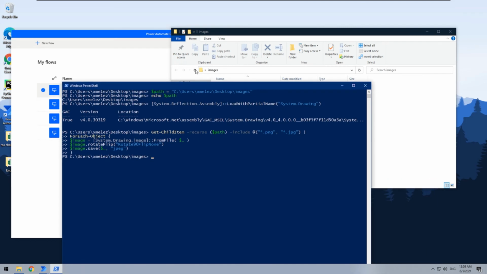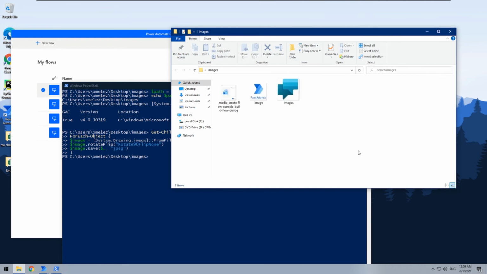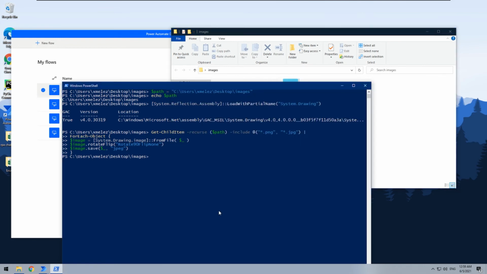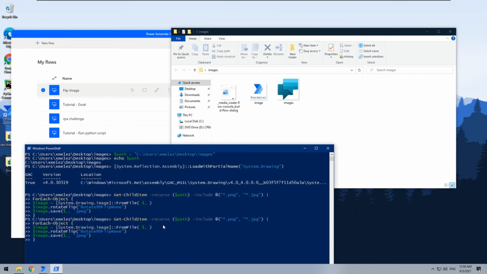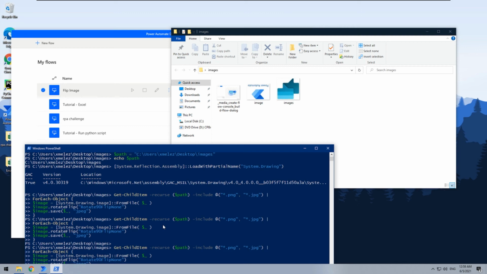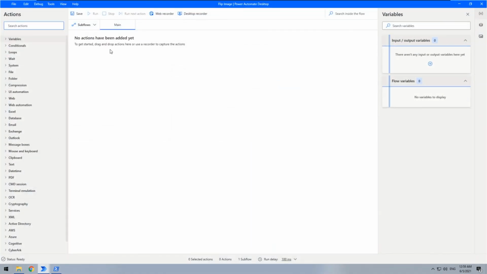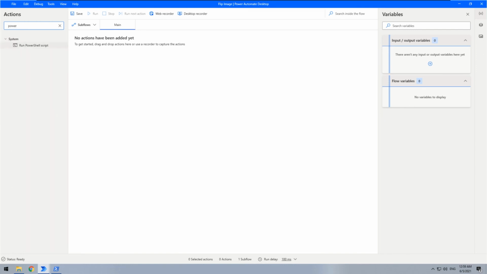Okay, the command works. Let's see. Let's move it down. As you can see, images are rotated. So it works. So we need to just put our code into the Power Automate Desktop flow.